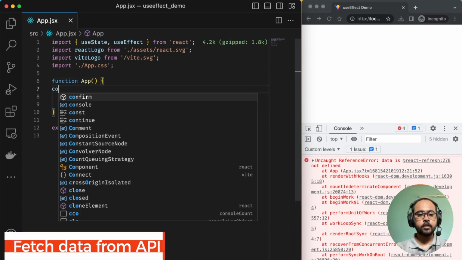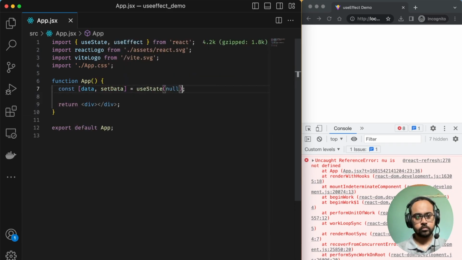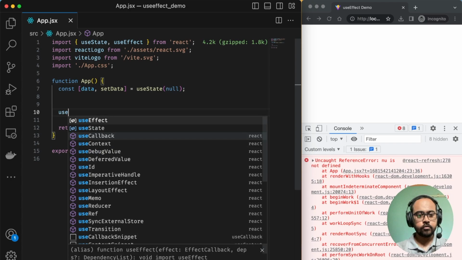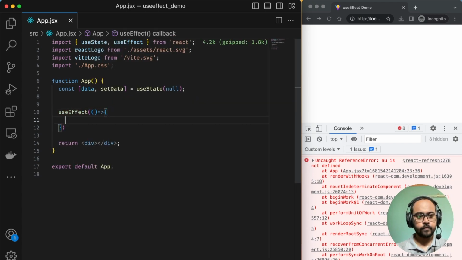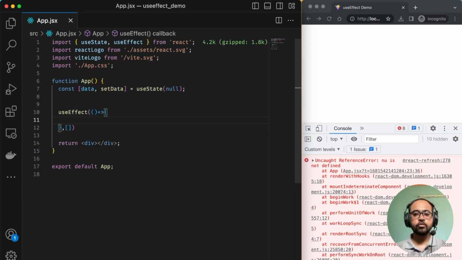Okay, so first of all, I will create a state. And after that, I will use an API to fetch data and show it on the screen. So inside the useEffect hook, we will write the data fetching logic. We want this function to run the first time when the component gets loaded, so we have passed that empty dependency array here. Now inside that, we'll write the data fetching logic. So we'll create an async function here.